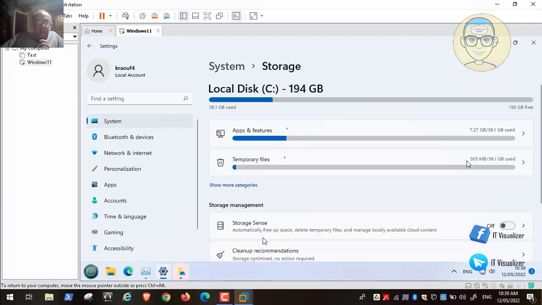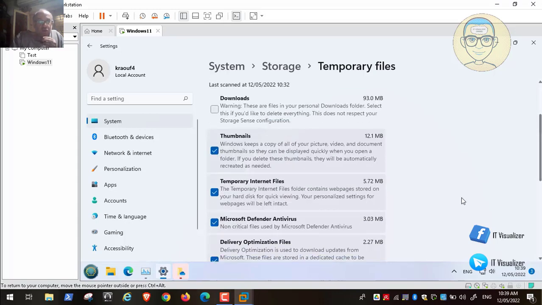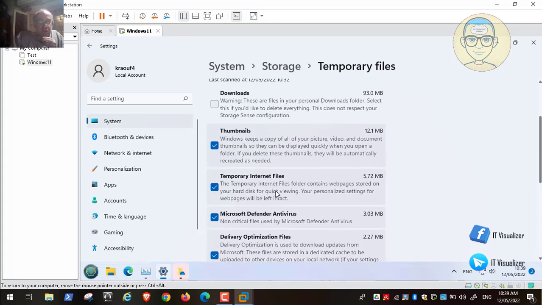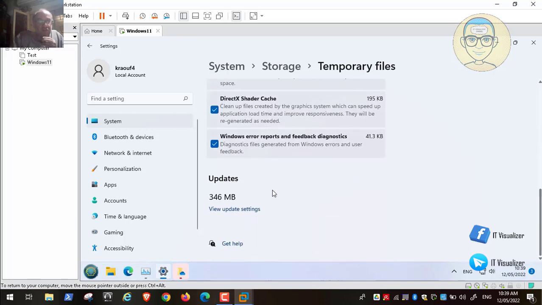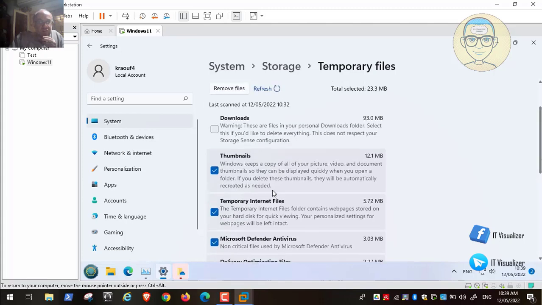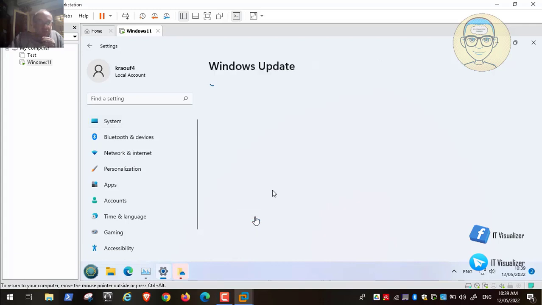For example, nearby sharing is another option we need to focus on. So you can see that here it is giving recommendations, or what are the temporary internet files. You can see the thumbnails, temporary internet files. Some of them are temporary internet files, Windows or Microsoft Defender antivirus files, delivery optimization files. So it's saying that you have about 364 megabytes that you can free by deleting temporary files.